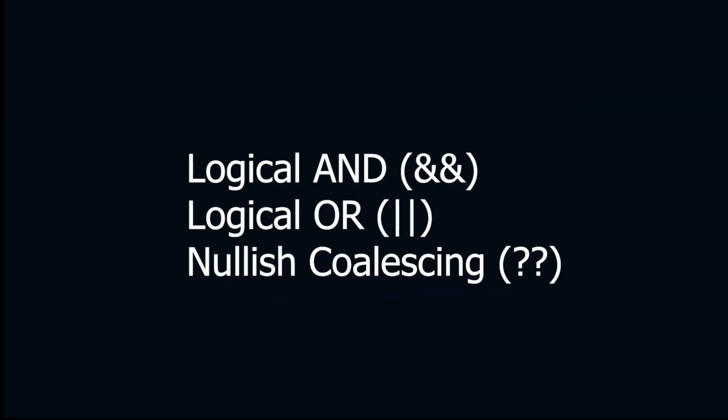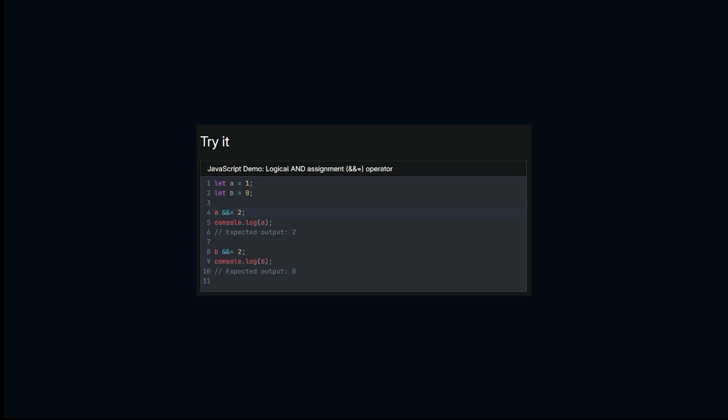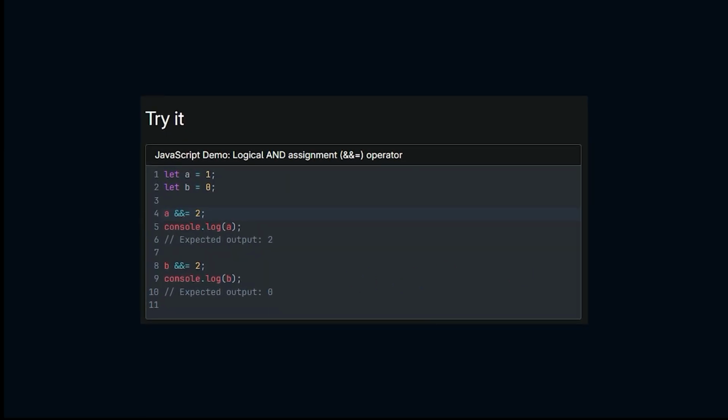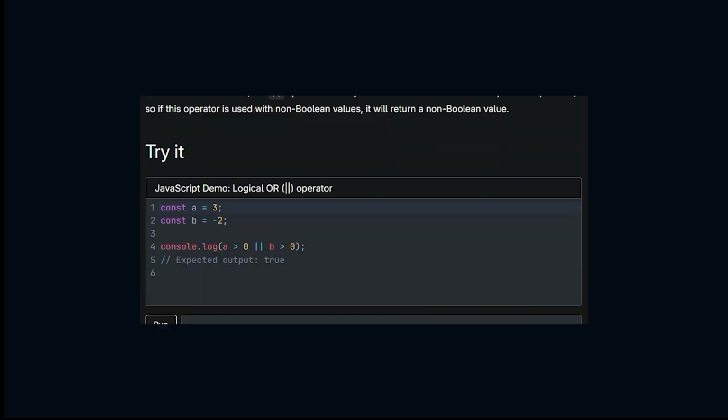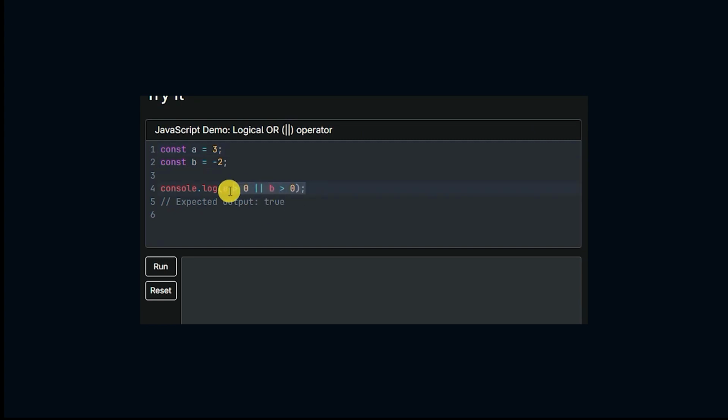Logical AND, logical OR, and nullish coalescing now have assignment shortcuts. These operators let you combine logical checks with assignments in one clean expression. Before, to write if A is truthy, assign B to A, you had to use A && (A = B). Now you can simply write A &&= B. The same goes for the other operators. It's less verbose and more readable, especially when you are doing this kind of assignment frequently.